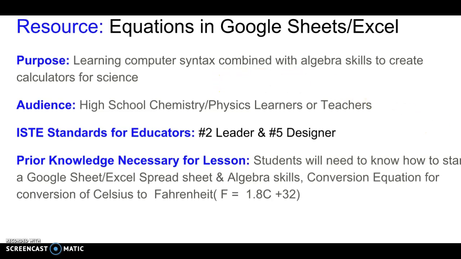The audience would be high school or chemistry physics learners or teachers that may want to use this. The ISTE standards for educators are leader, number 2, and number 5, designer. There is a little bit of prior knowledge necessary for this. Students need to know how to start a Google Sheet or an Excel spreadsheet, a little bit of algebra skills, and the actual equation for Celsius to Fahrenheit, which we're going to use in a moment.